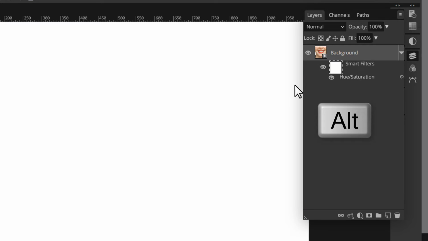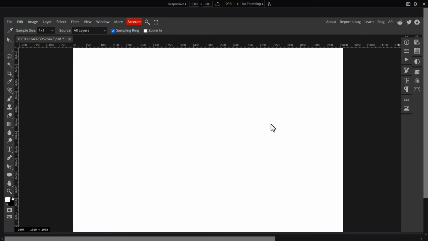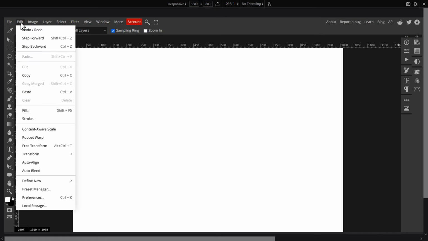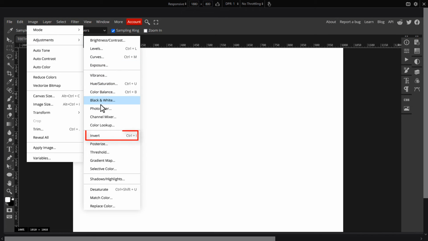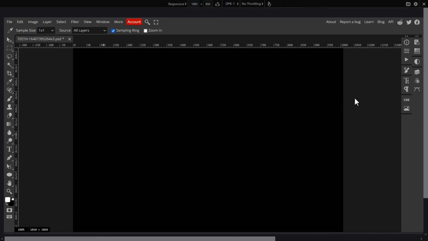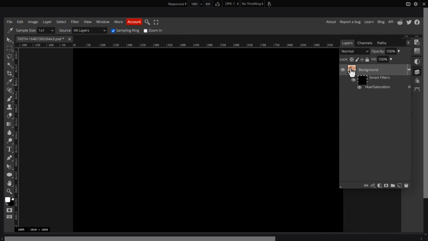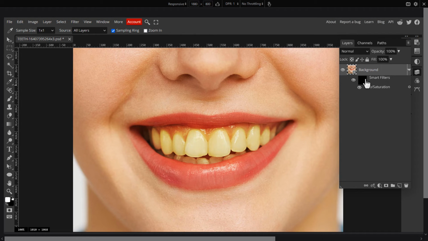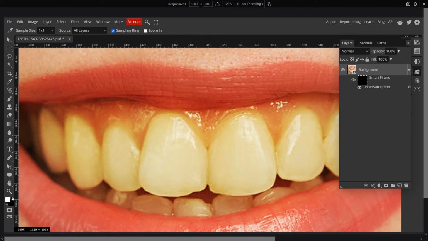To do this, Alt-click on the small white square to show the smart filter mask. Go to Image, Adjustment, Invert. Now go back to the Layers panel and click on the Layers thumbnail to quit that mask mode. Then click again on the Smart Filter mask to activate it.